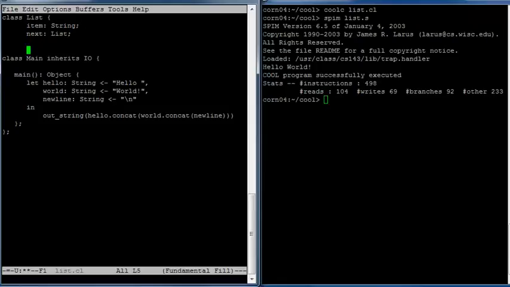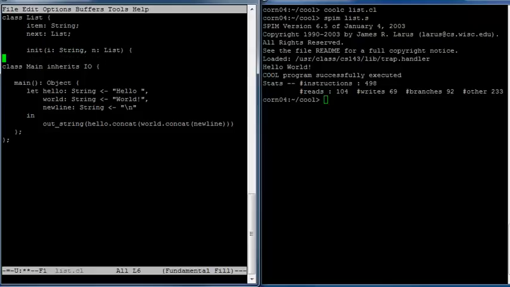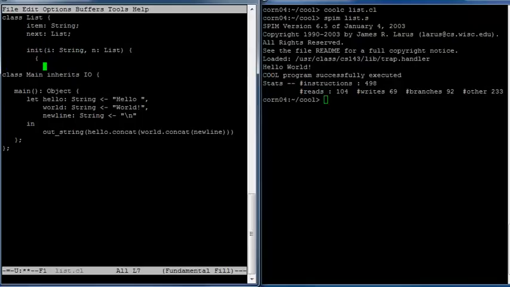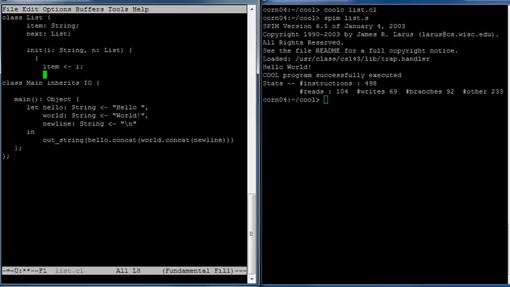And now we need a couple of methods in order to use this list. We'll need to be able to initialize a list in some way. So the initialization function will take an item and the rest of the list, the next part of the list. And what is it going to do? Well, it's going to need to set the fields of the object. And so this will have to be done as a series of assignment statements. So we'll need a statement block. And we will set the item to be the i argument. We'll set the next attribute to be the n argument.